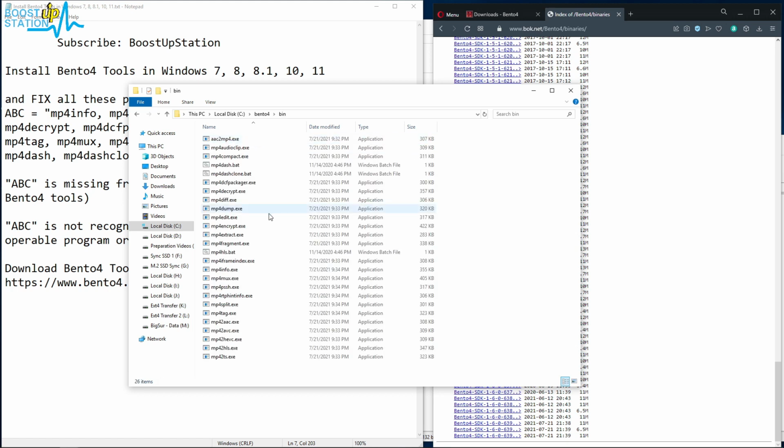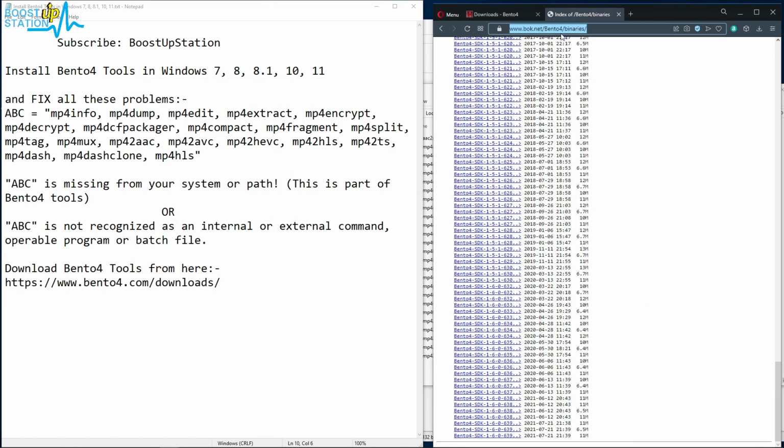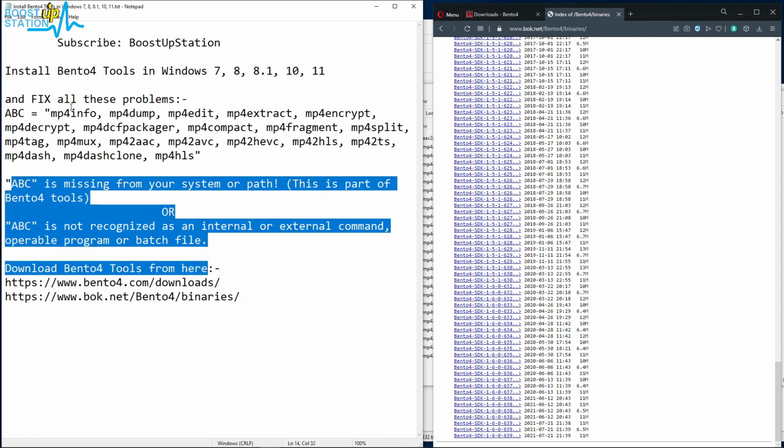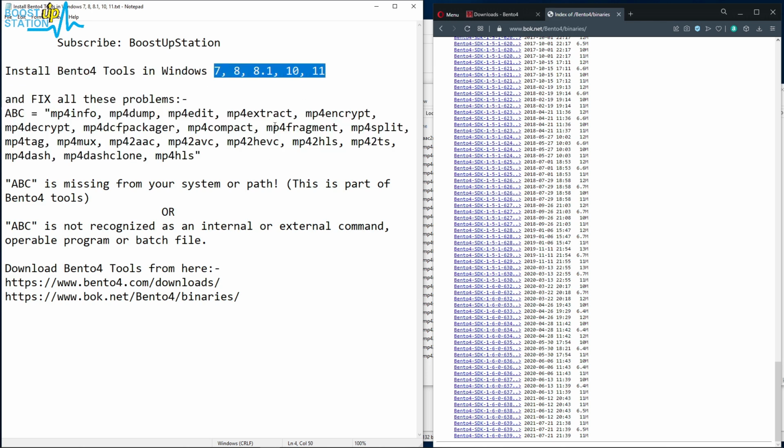Or if you want to replace only this binary .exe file, then you can replace only this one. Just do accordingly, whichever suits your needs. I am going to give this link also in the description. So we have successfully fixed these two problems and installed Bento4 tools in these Windows.